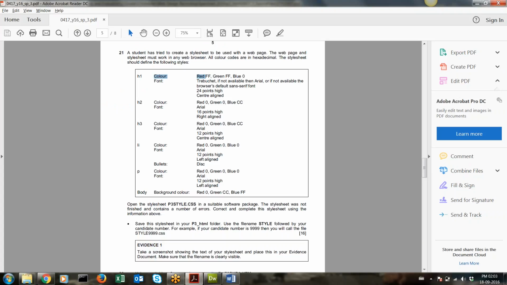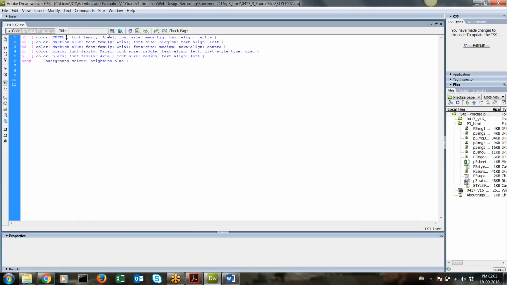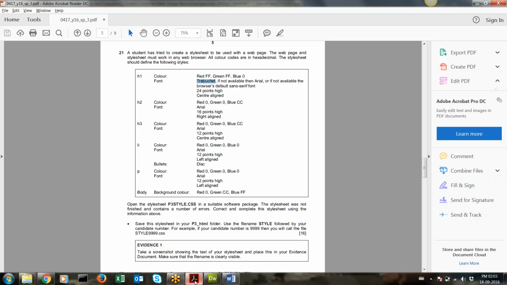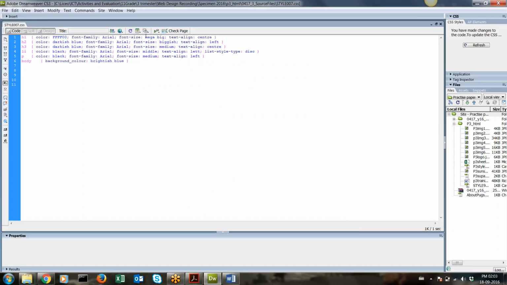Similarly, check for font. Font, it says Trebuchet. If not available, then Arial, or if it's not available, the browser's default sans serif font. Here he has already given Arial, so we will not make any change for Arial. Font size, he says it has to be 24 points high. So I will make it font size 24 PT, small letters. And text align is automatically center.